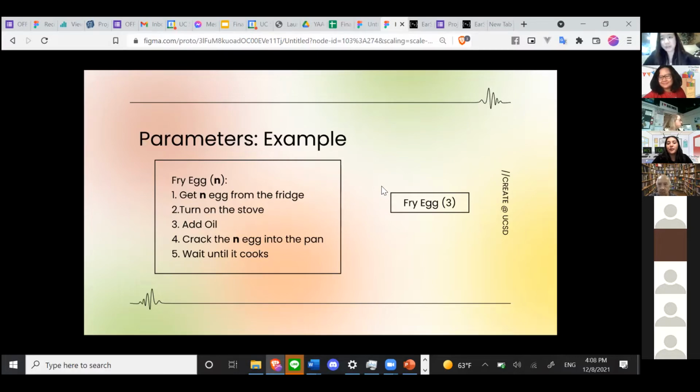So now we can give it the parameter. Let's say we give it the parameter 3. So now it's going to be fry 3 eggs. So get 3 eggs from the fridge, turn on the stove, add oil, crack 3 eggs into the pan, and wait for it to cook.